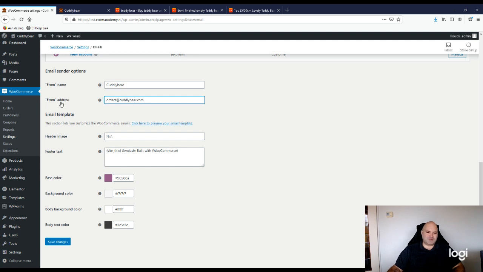And you can change the from name, and you can type here to make it more personal. For example, you can type your own name. My name is Richard, so you can type in Richard from Cuddly Bear, and that's going to be the from name. So if there's an email coming into the customer's mailbox, they will see that it comes from Richard from Cuddly Bear, and it comes from orders at cuddlybear.com.